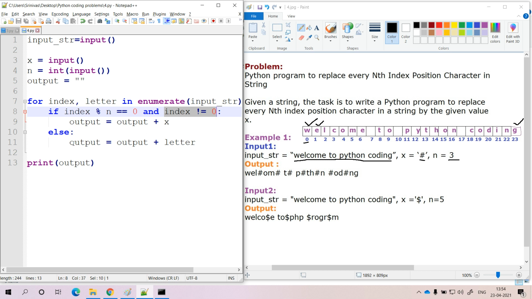Within the else condition, the output string is initially empty, and to that string we add the letter. What is the letter? At index position 0, the letter available is W. That means the first letter in the output is W. Now if we iterate the for loop one more time, the next index we get is 1, and the value at index position 1 is E.